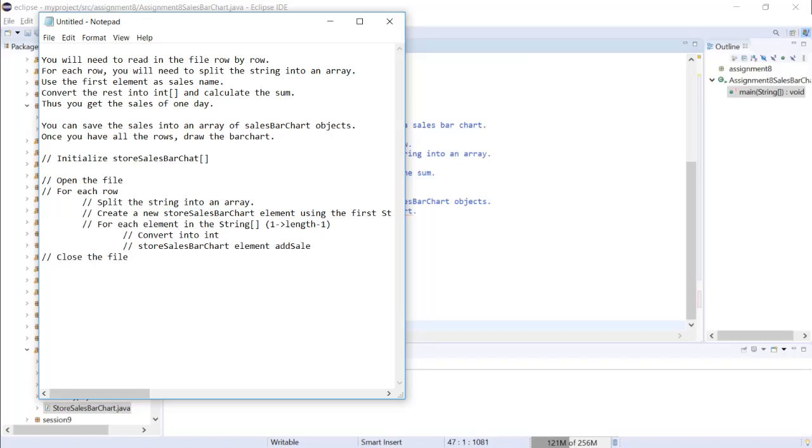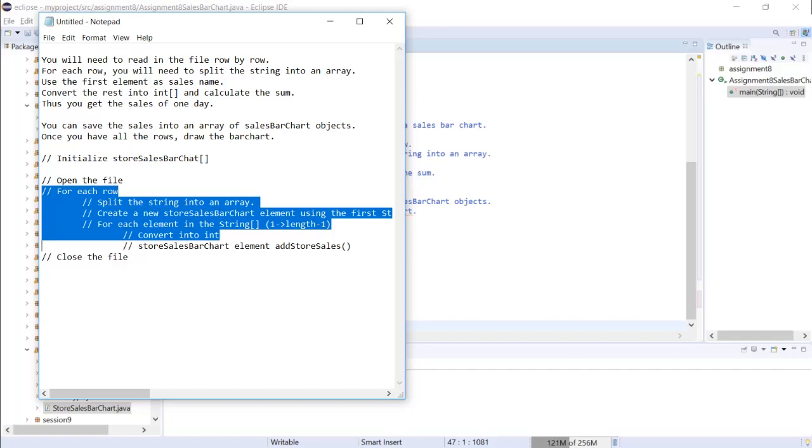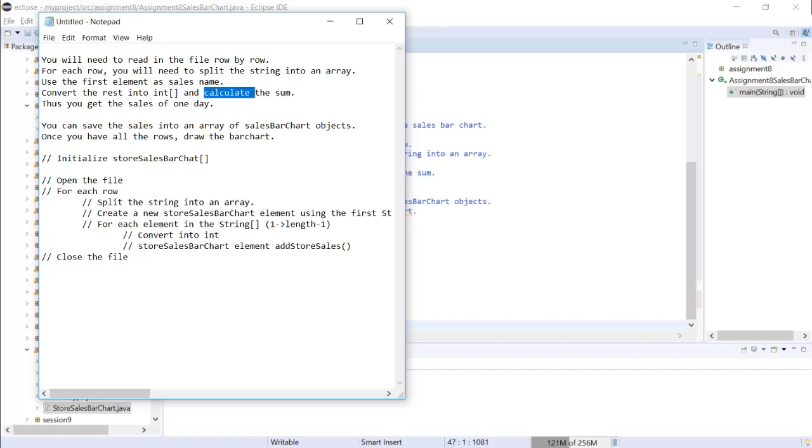Add sales. Add store sales, I think it's called. We will check the exact name later. So once you finish, you will go through all the rows based on the description, calculate the sum, and you will have an array of store sales bar chart, not chat, bar chart, and each one will be populated with a sales.